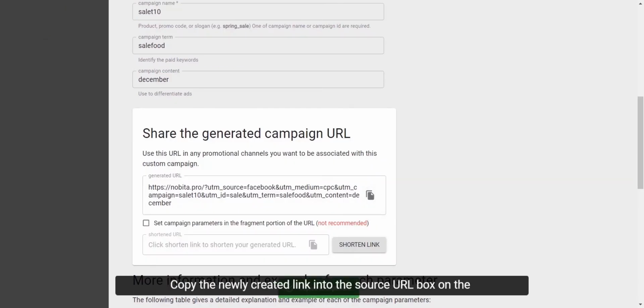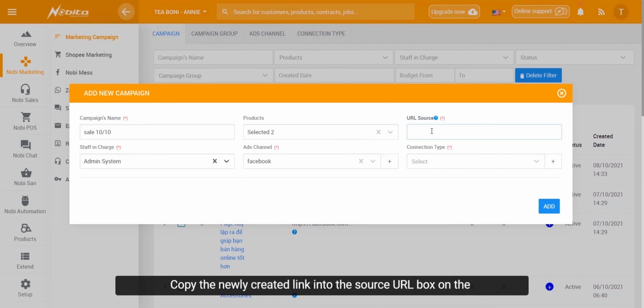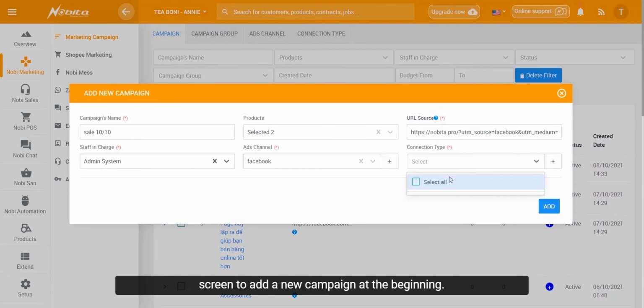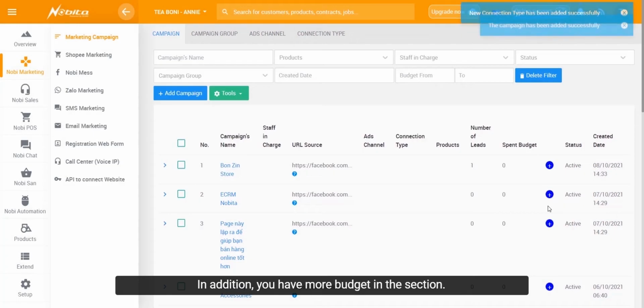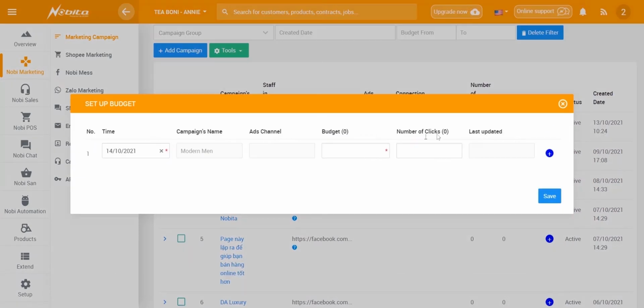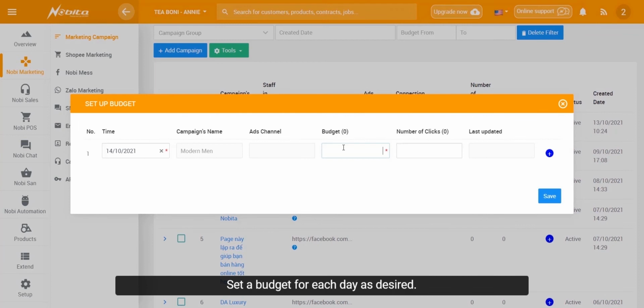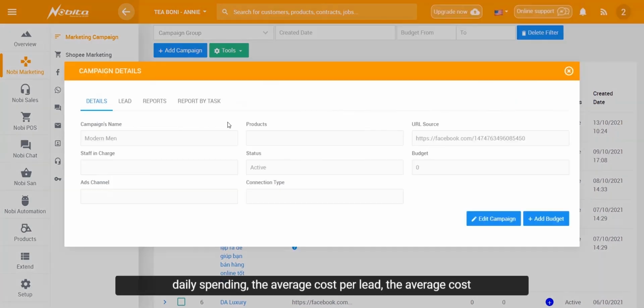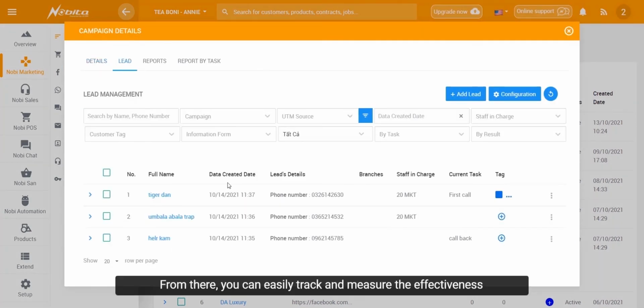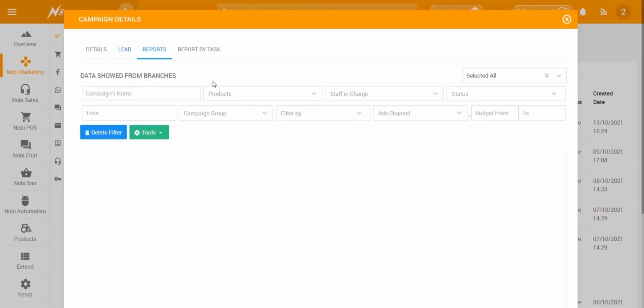Copy the newly created link into the source URL box on the screen to add a new campaign at the beginning. To finish, press the Update button. In addition, you have more budget in the section. Set a budget for each day as desired. After filling in your budget, you can easily measure your daily spending, the average cost per lead, the average cost per order or close rate. From there, you can easily track and measure the effectiveness of each campaign.